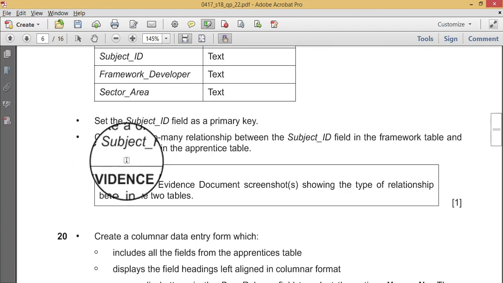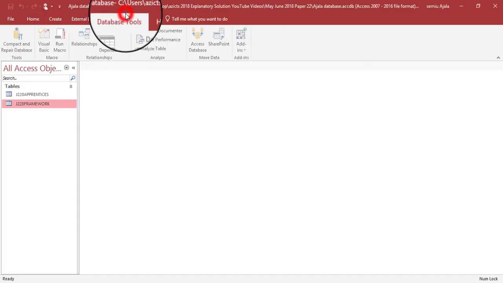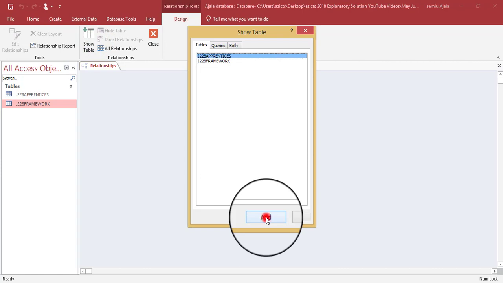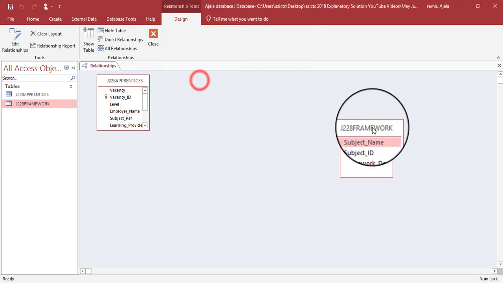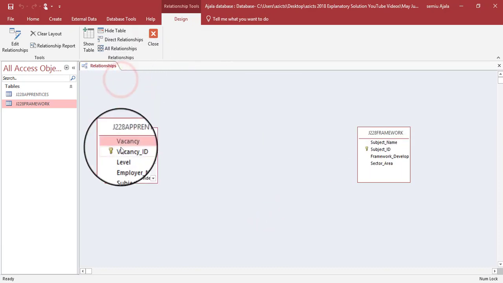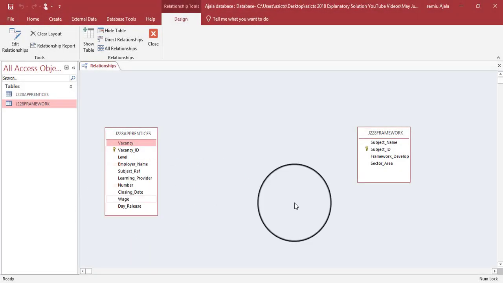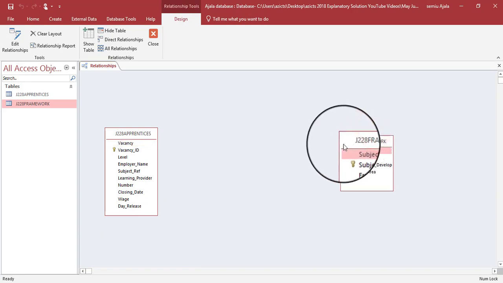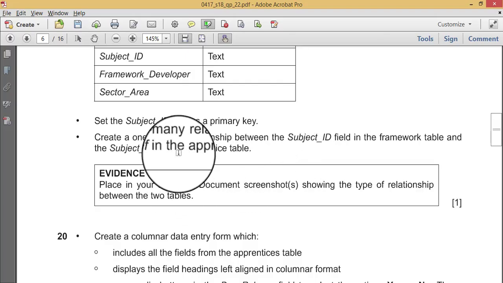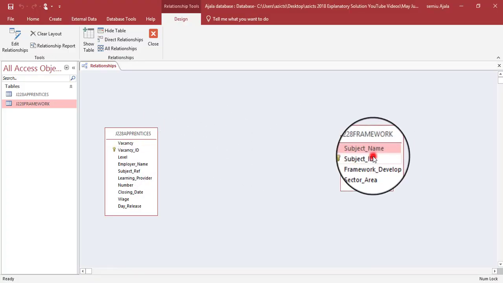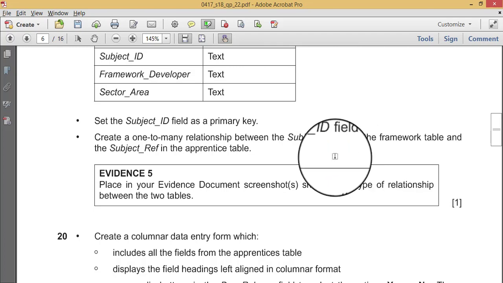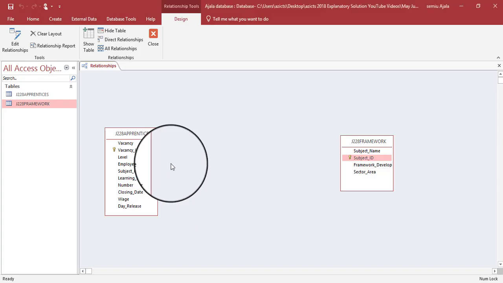Create a one-to-many relationship between the subject ID field in the framework table and the subject ref in the apprentice table. Okay, so relationships, we want to go and conduct a marriage ceremony for them now. We need a member of this family to join with a member of this family. So we need subject ID here and the subject ref in the apprentice table.